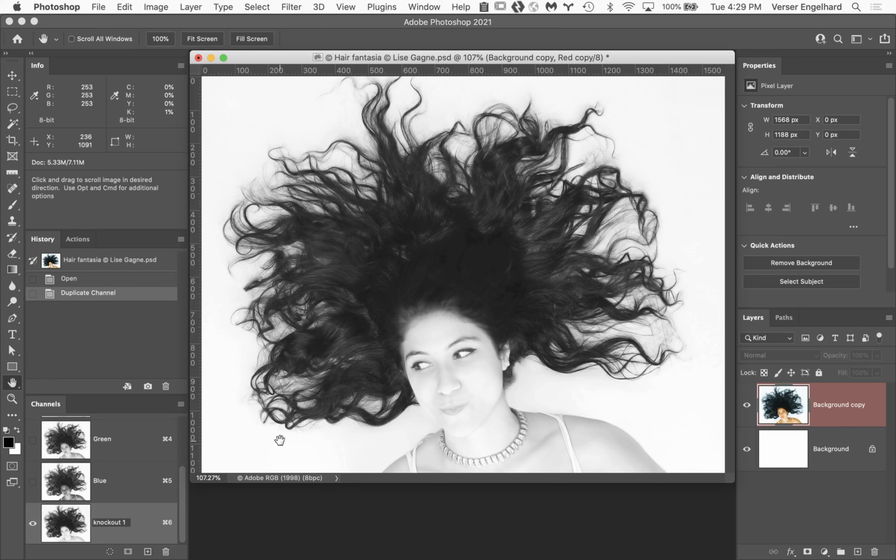So at any rate, now I need to make the hair darker and the background lighter, because again, I'm trying to get that mask. What can do that? If I said to you I've got an image in Photoshop and I need to make part of it lighter and part of it darker, what would you say to me was the way to do it?